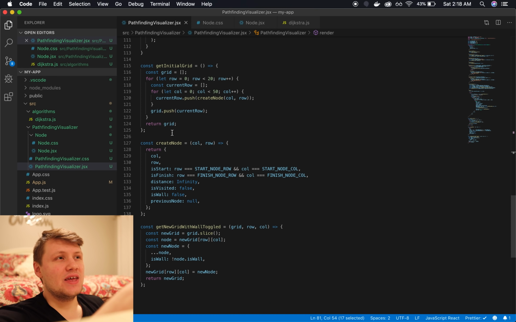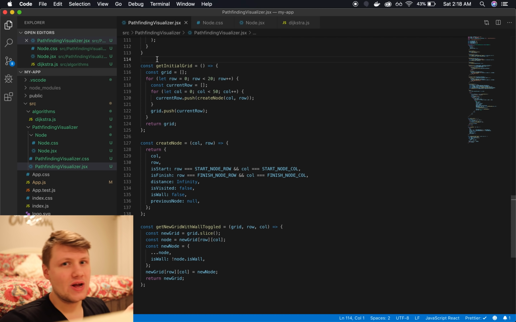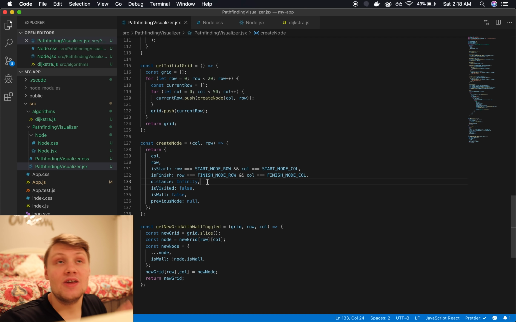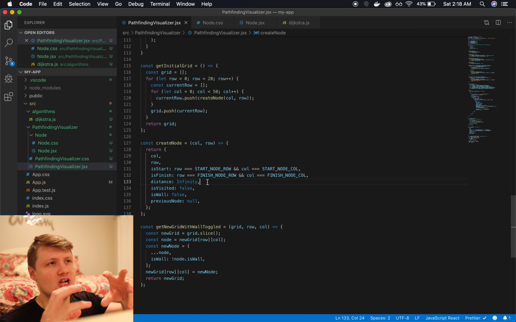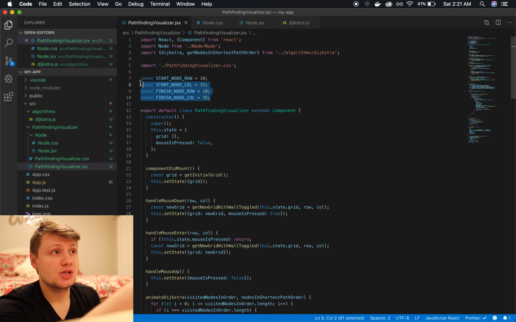So I added this method to get the initial grid. I also renamed the nodes in our state to be grid instead of nodes. It's just a little bit more accurate. And here I also created this create node method that takes in a column and a row and adds a bunch of properties that we might need later on in the algorithm. So for instance, I added this distance property, which we need in the Dijkstra's method in the Dijkstra file. I realize that I'm merging UI logic with algorithm logic here, but for this project I wanted to move fast. Oh, and I created constants for the rows and columns of the start node and of the finish node.